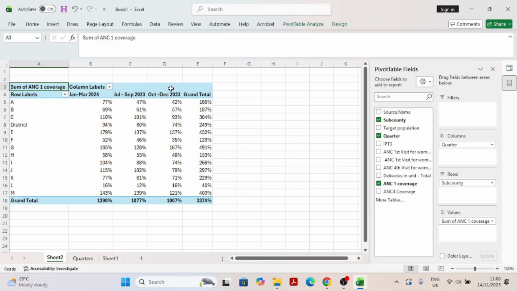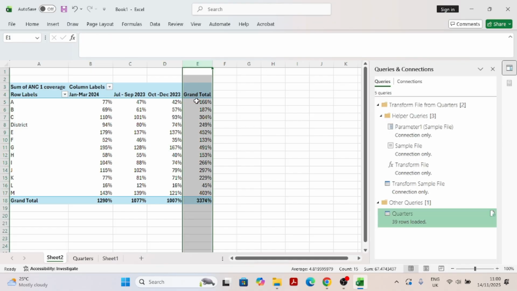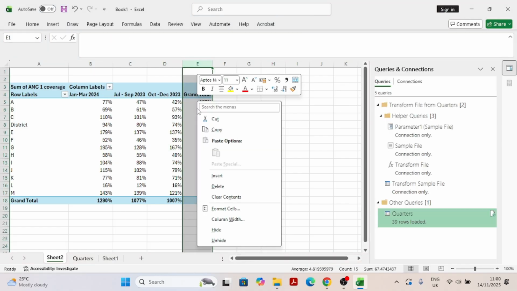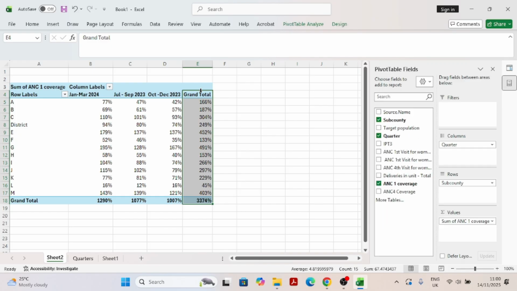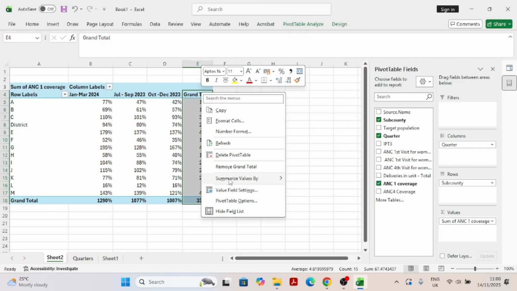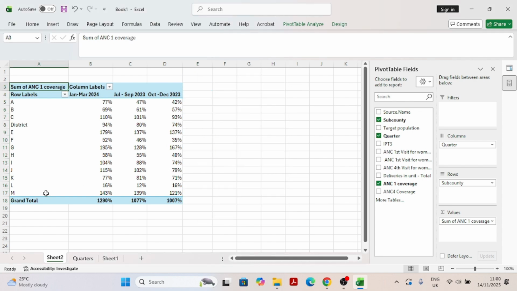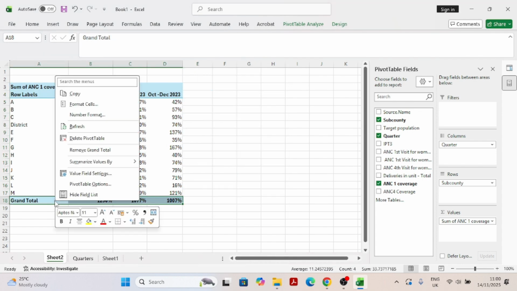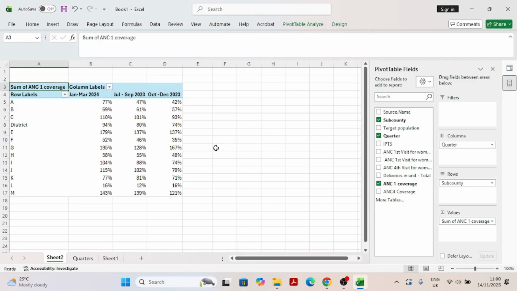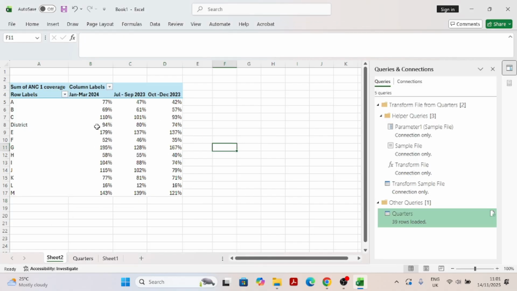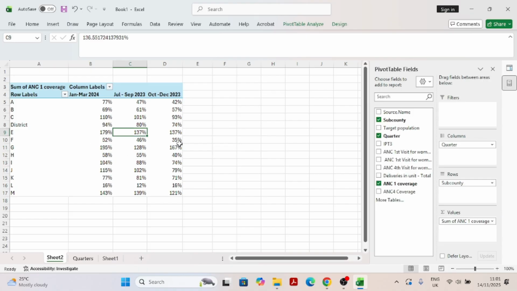Maybe we can remove this grand total because it doesn't make a lot of sense, so I remove it. I can also remove this one. It's not making a lot of sense. So what happens if I want to bring in the other quarter? Do I have still to go back to Power Query and compute?